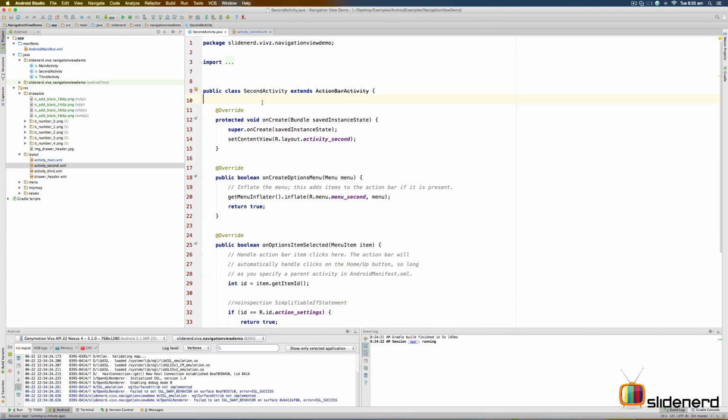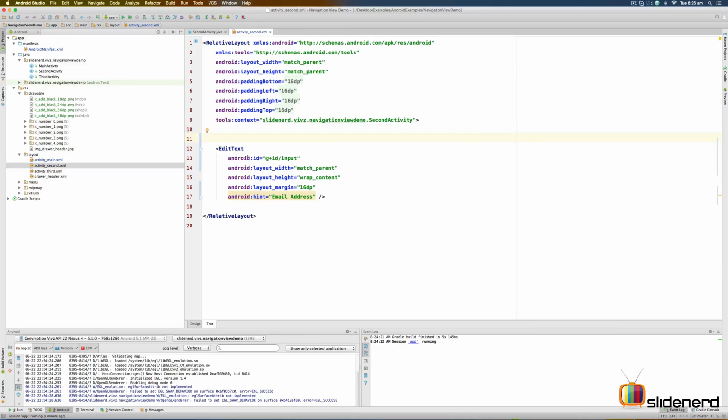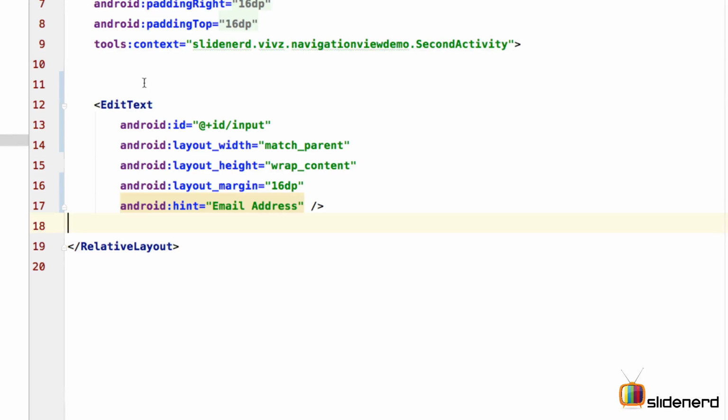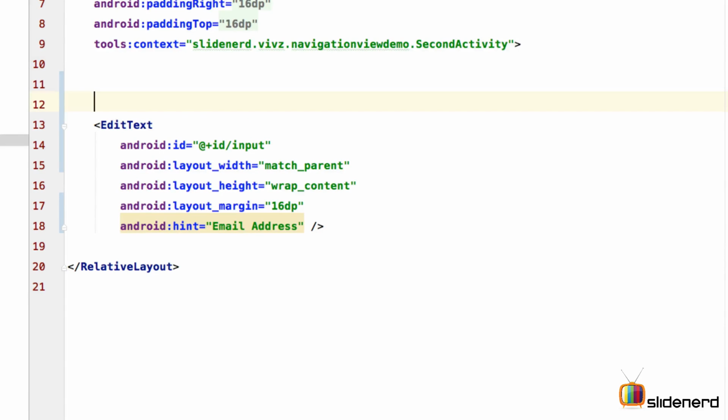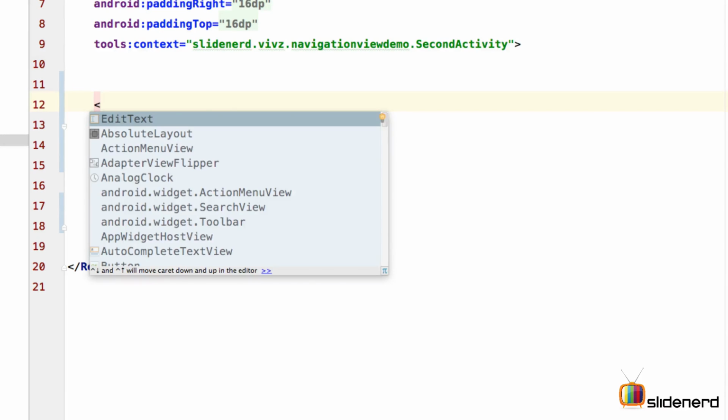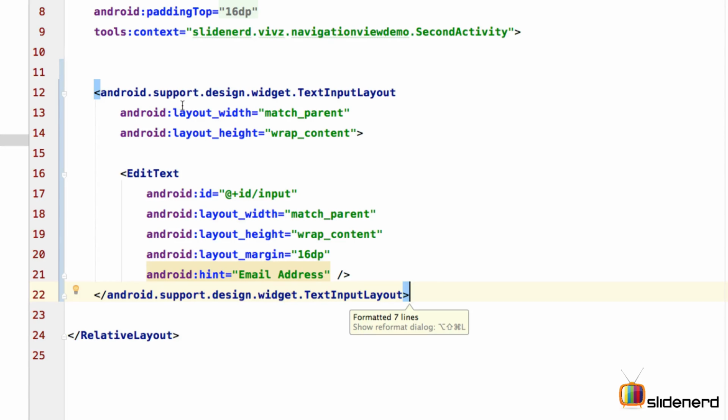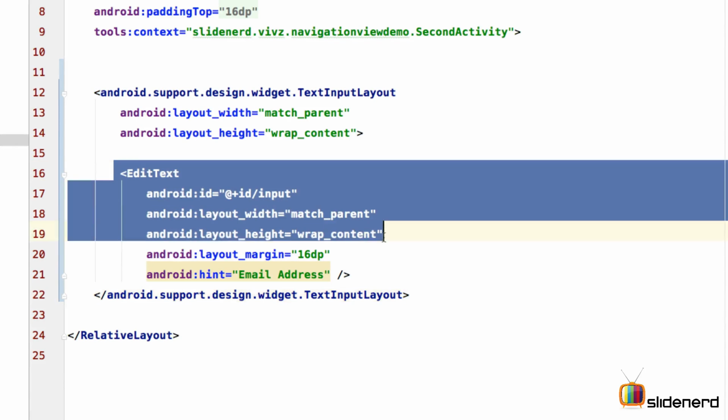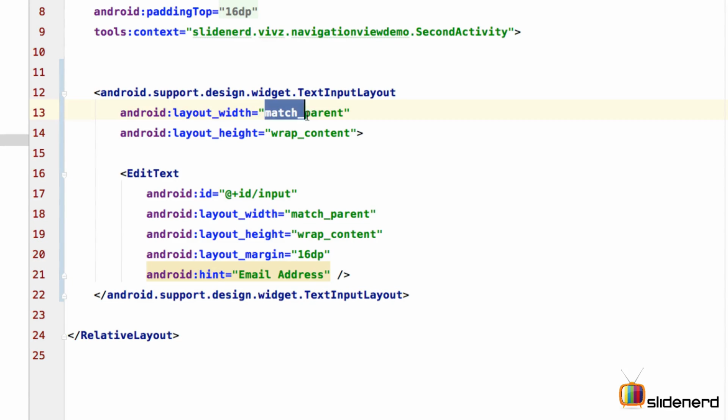I currently have an activity here called second activity. If you take a look at its layout, it contains nothing except an edit text over here. Let's try to put our text input layout, which is the first widget that we would like to analyze in this video. The way you put a text input layout is like this. You put your edit text inside that layout and you specify the match parent and wrap content attributes.